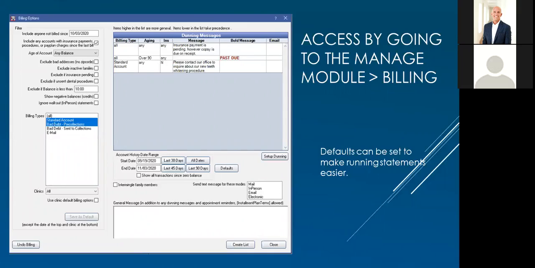So we can access the billing options by going into the Manage module and selecting the Billing button up at the top. And this allows us to set up our defaults for billing. So once we get these set up, they're set up every other time we come into this report. We do not have to reset these every time.